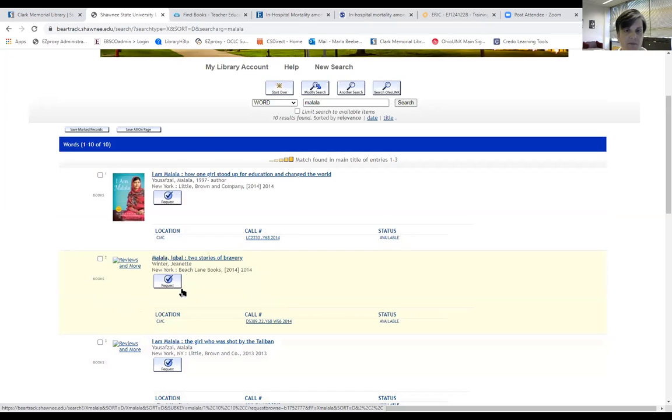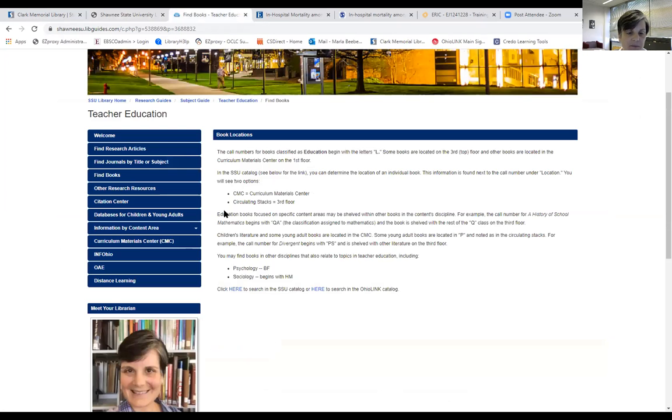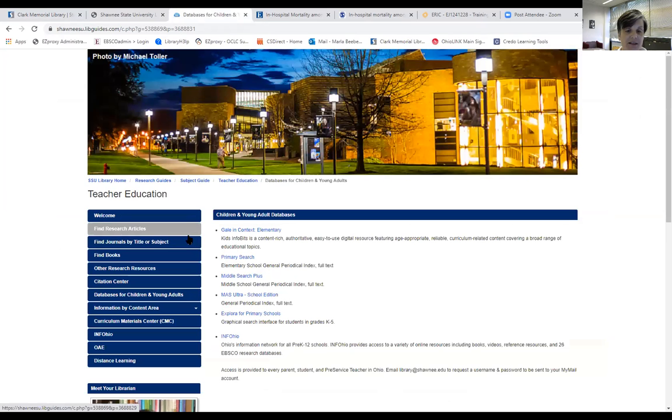Now, I'm going to move back to the teacher guide. Now you'll notice right here, this is about the seventh one down. It says databases for children and young adults. I'm just going to click that.